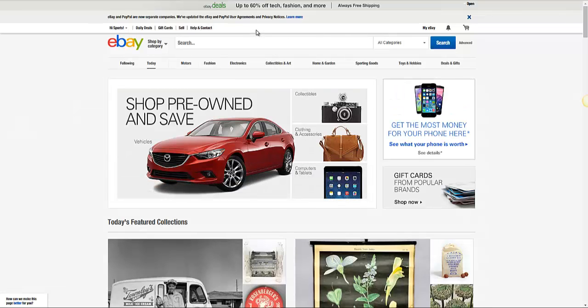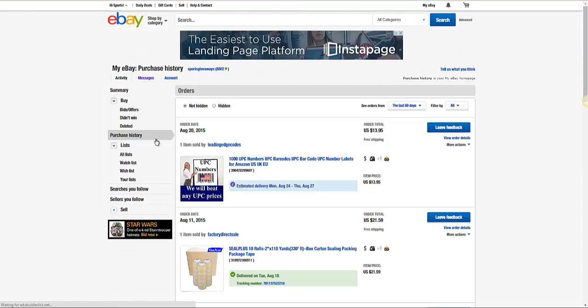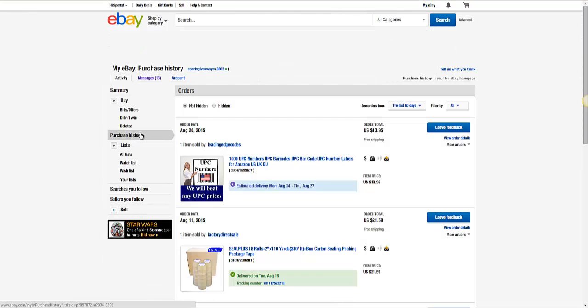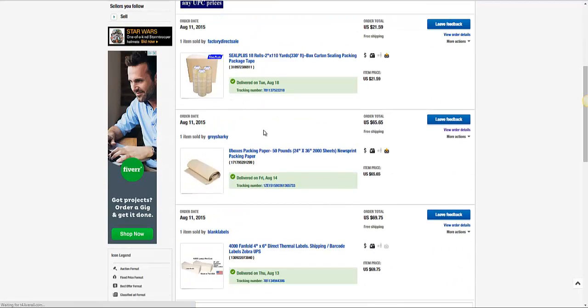Once inside eBay, click on My eBay right here, and then from there you can click on purchase history, and in here you'll see a lot of different things that we purchase. We actually purchase a bunch of office supplies on eBay as well. Some on Amazon, but some on eBay. Because we do our own fulfillment, we need some of the supplies. So this is where you would go to look up some of the information.